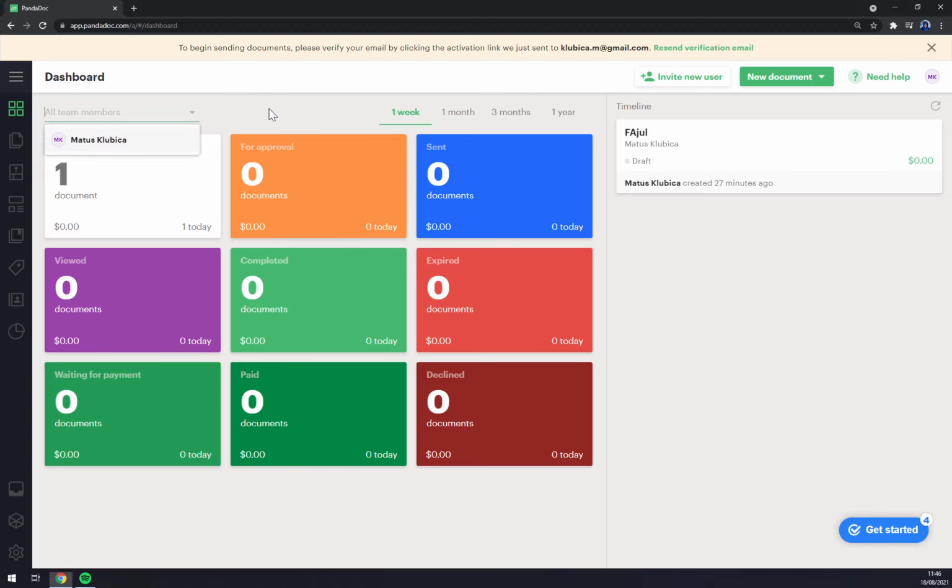First things first, we want to create ourselves an account at PandaDoc.com or log into our existing account. Once we are here, let's go to the top right corner and click on your icon. Go for profile settings.